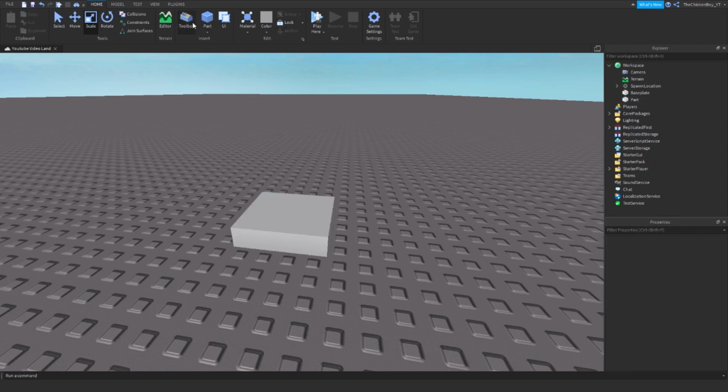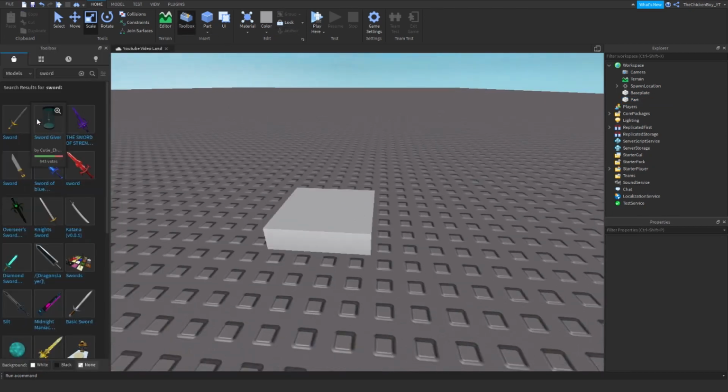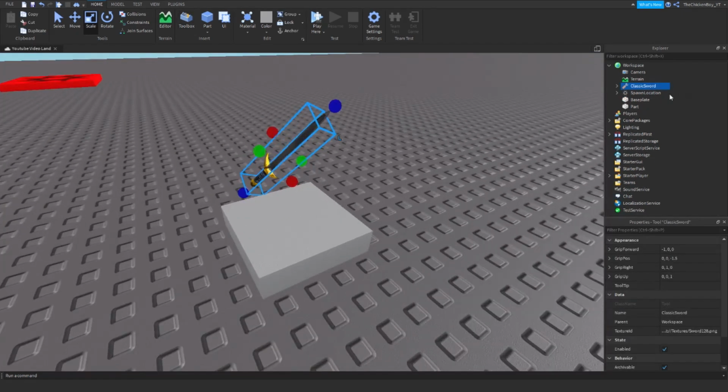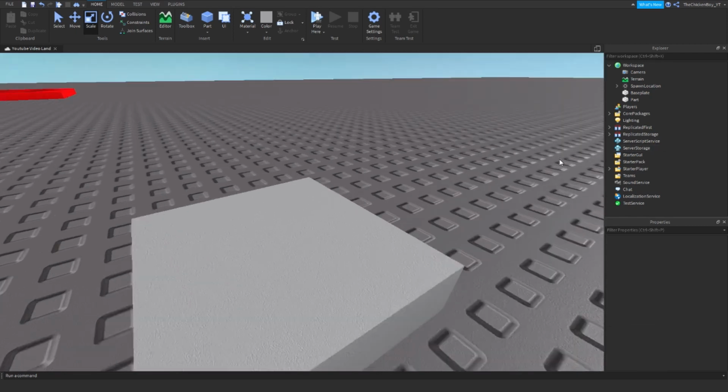And the next thing that you need to do is go grab yourself a sword. If you've already got a custom made sword that you've just made, great. All you need to do is just rename it to Sword and drag it into ReplicatedStorage, because we're going to be cloning it into our inventory later on.